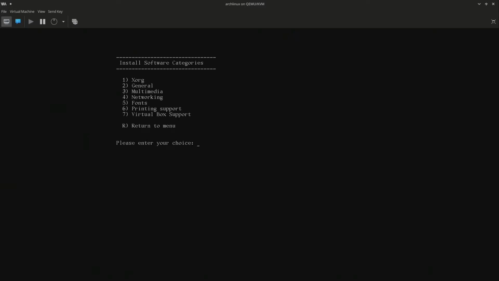There are 7 software categories here to install. For most users, I'd recommend installing the first 6, as option 7 is VirtualBox drivers, which is really only needed for VirtualBox installs. The first option is Xorg, and we'll go ahead and pick that now. 1.